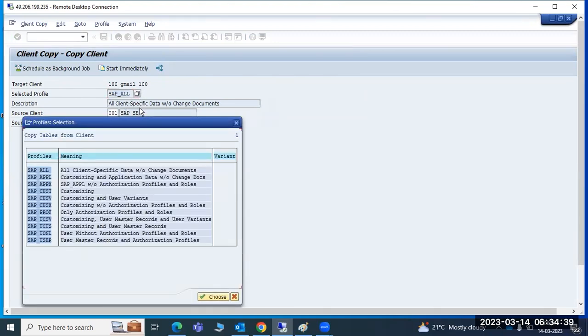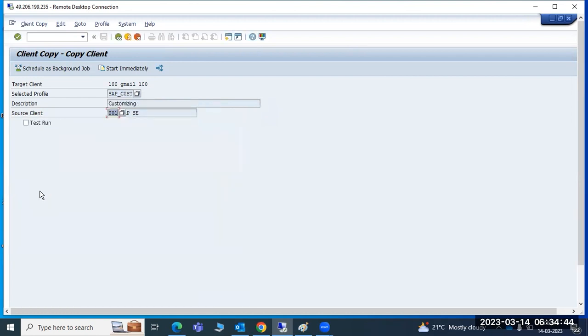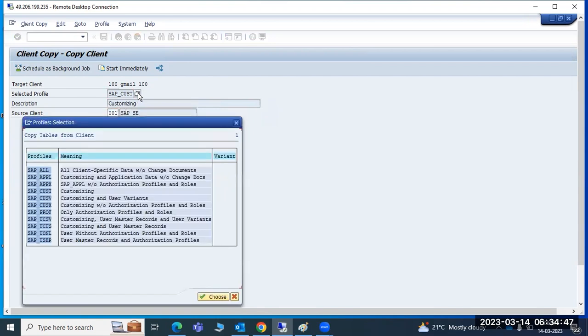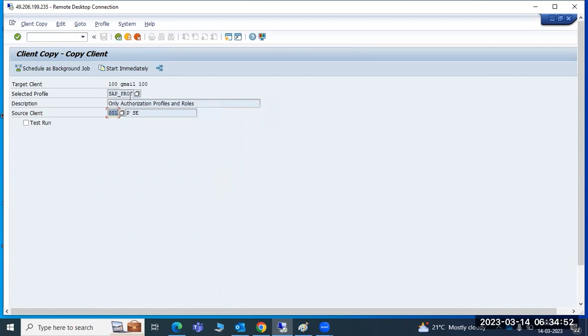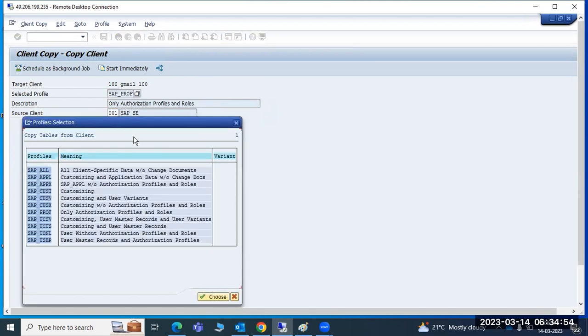No, I don't want to copy SAP_ALL. I want to copy only customization data. Then you can select SAP_CUST. If you want to copy the data from another profile, just select that SAP profile. So the data is segregated in the form of profiles, called client copy profiles. SAP_ALL means all the data. SAP_CUST means only customization data. Customization means what you developed manually. Then for customization plus variants, we can use the other profile.